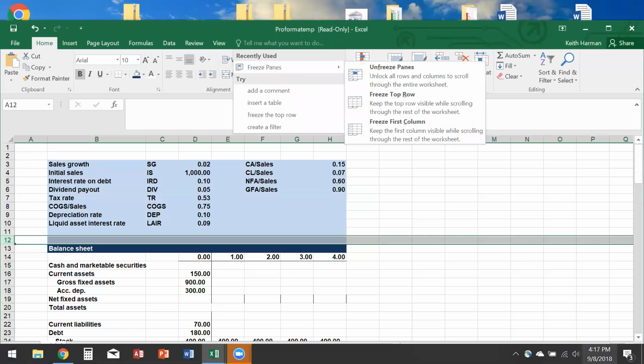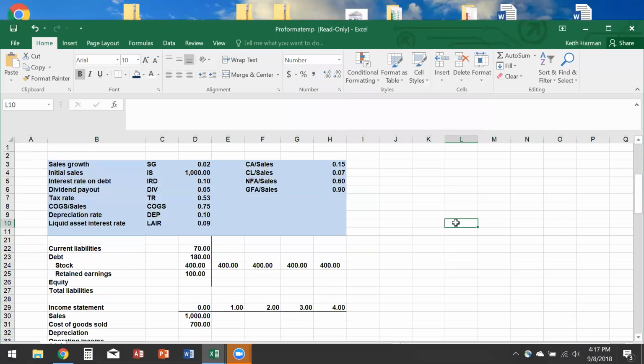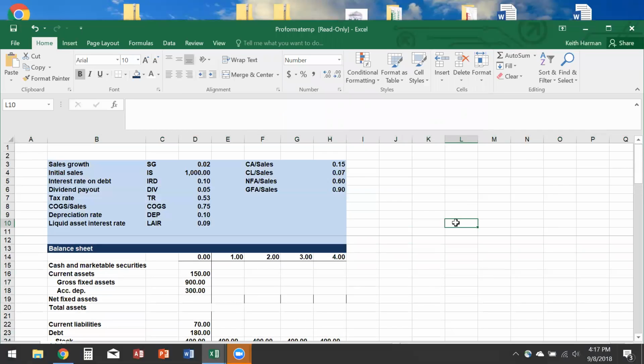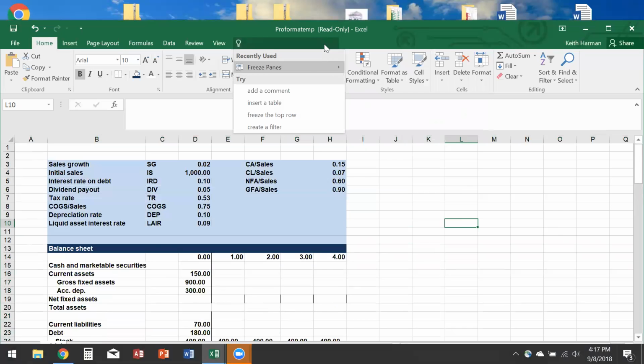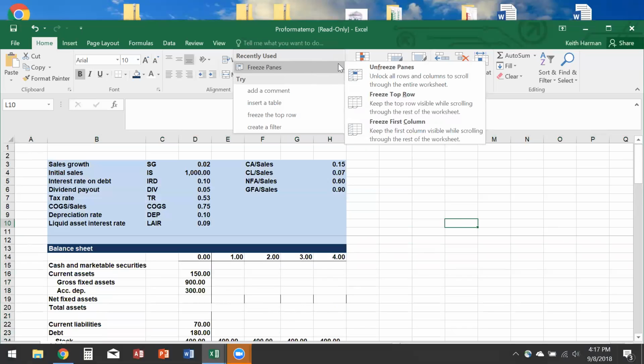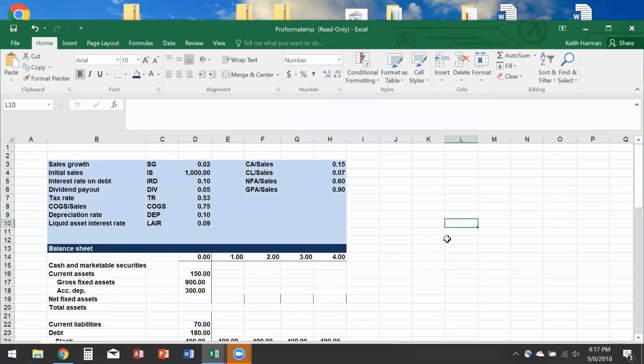Okay, I've got some panes on freeze. No, what they did was they froze the top row. So I'm going to go back here. That's one of the reasons I don't like this feature. And I'm going to unfreeze the panes. Then we'll be back to where we were.